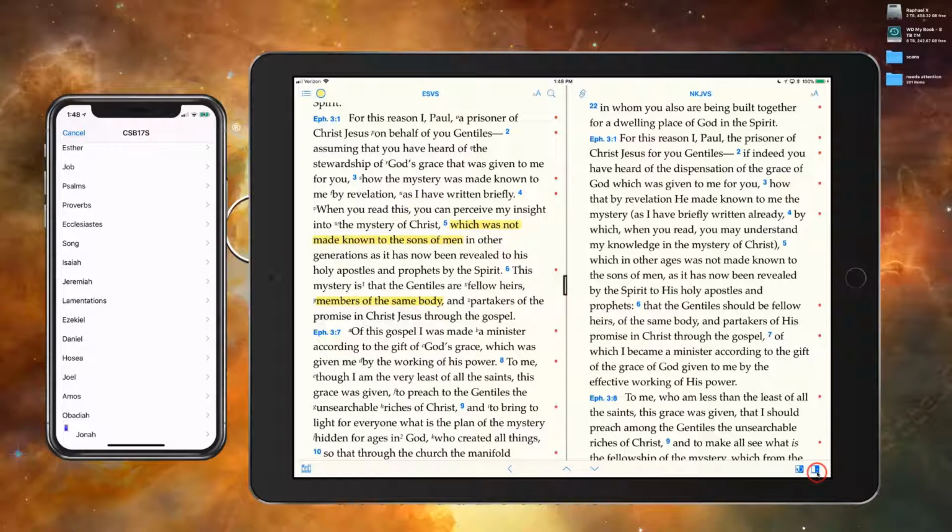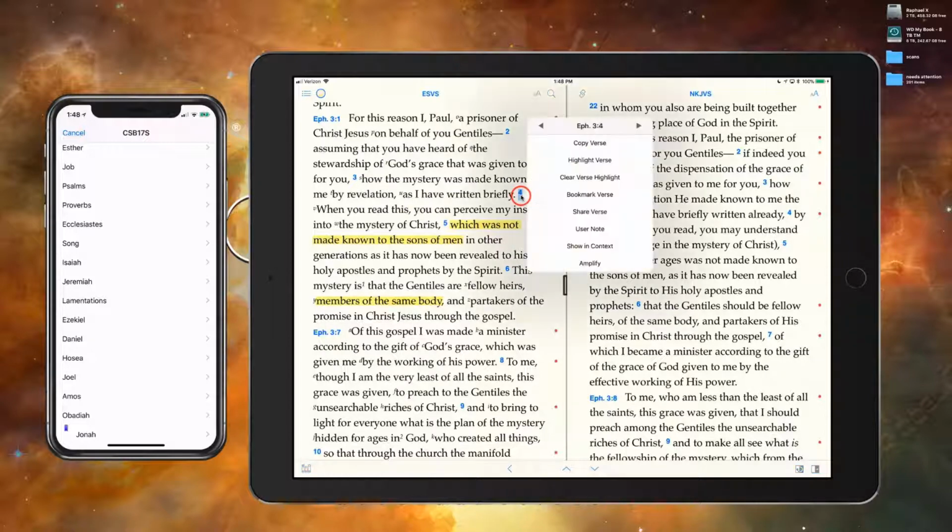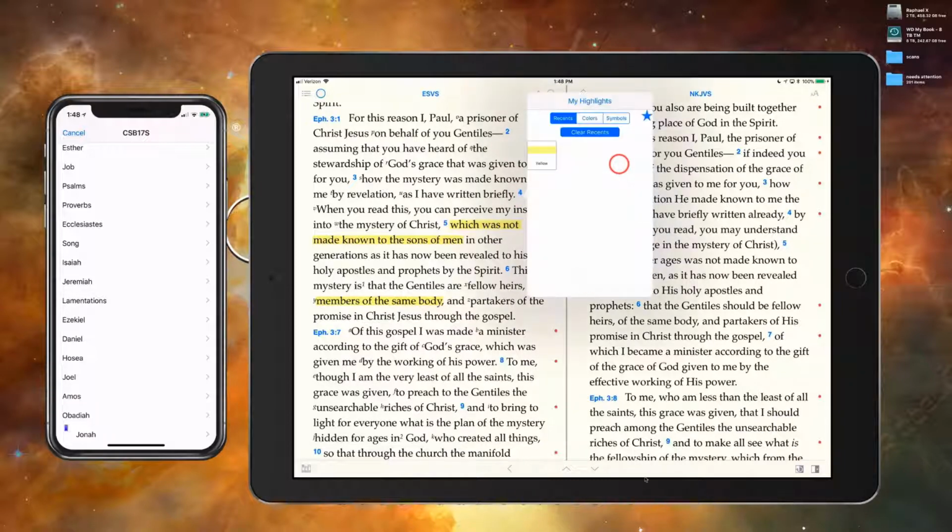And a quick way to highlight the entire verse, what I'm going to do is highlight the entire verse of Ephesians 3:4. And so you see the 4 right here. I'm going to just tap and hold on the 4, and this window comes up, and this allows me to highlight the verse. It's showing me my recents, but I can do colors, and we're not going to get into it today, but you also have symbols that you can add into the text as well. Let's do that in a different color.